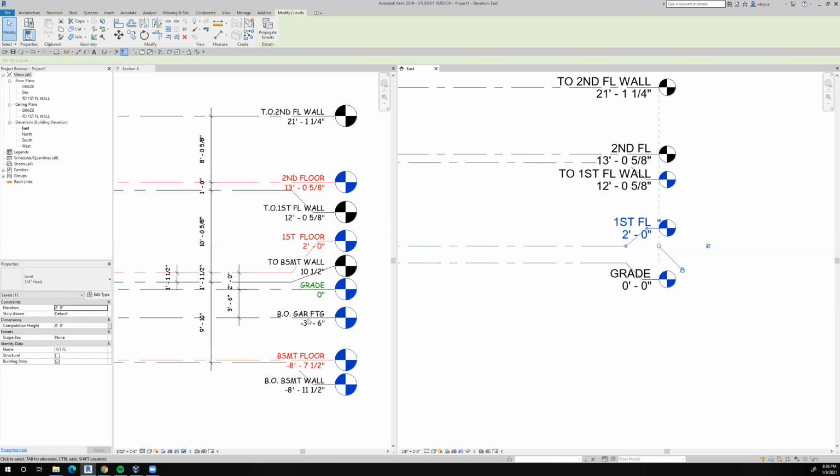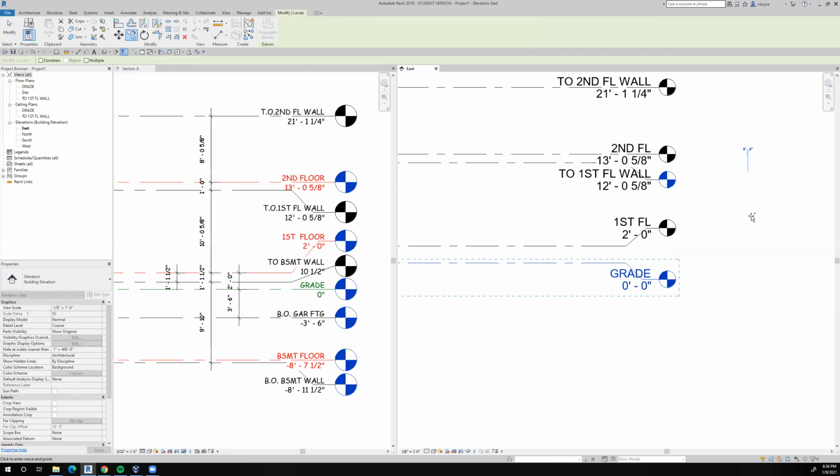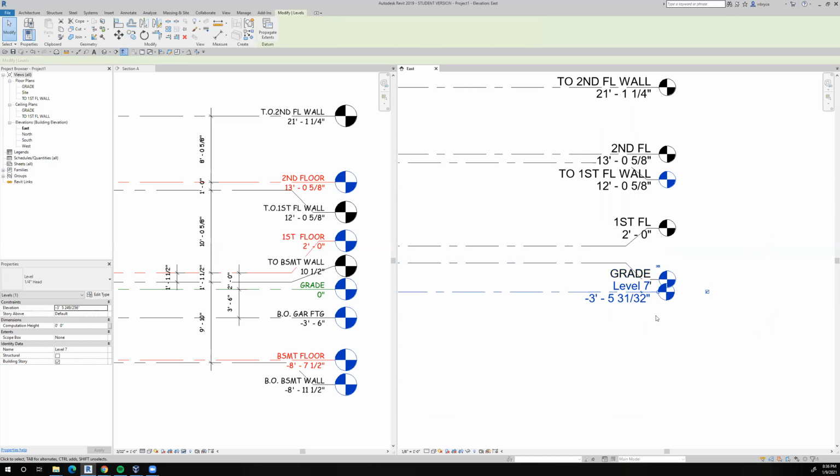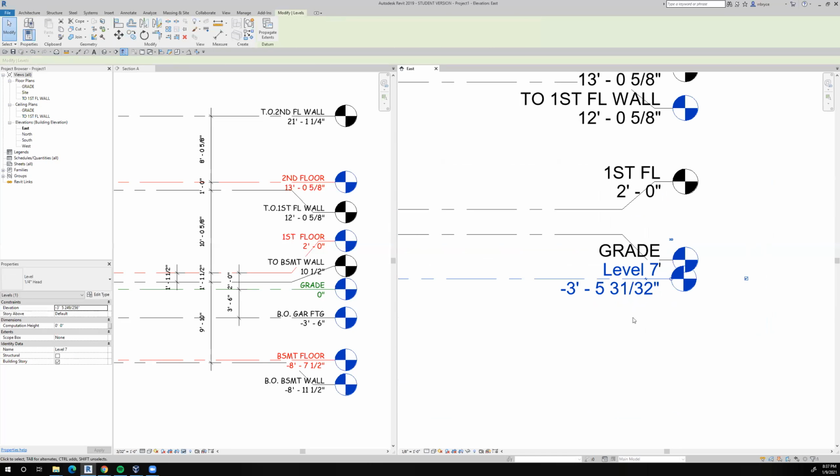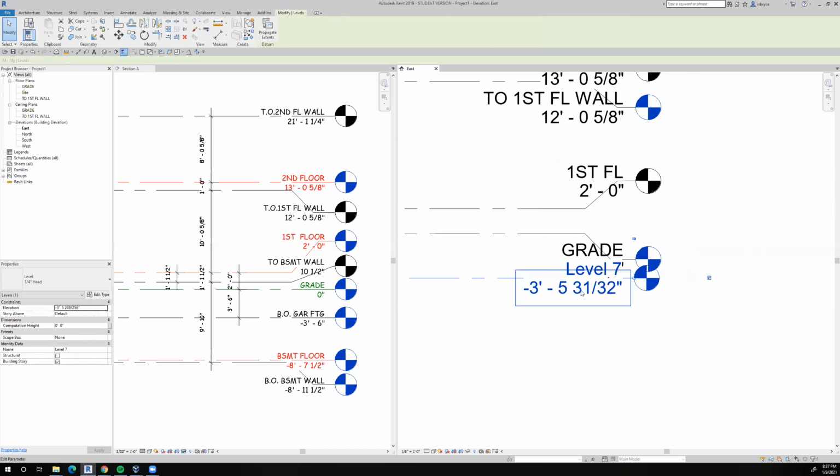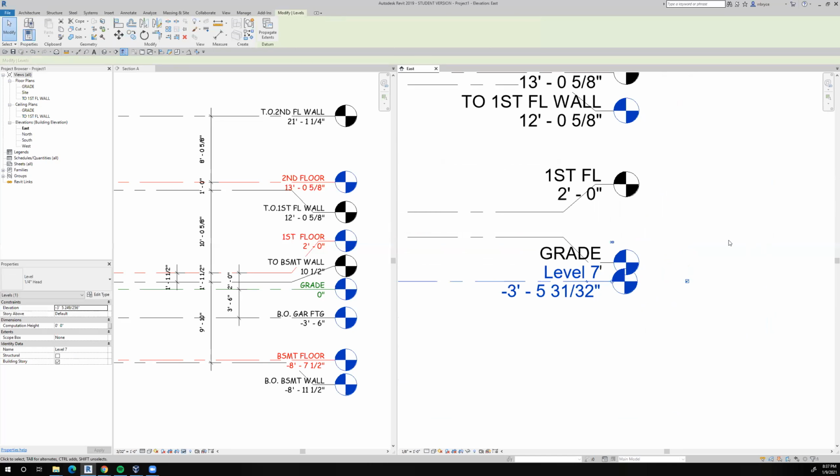So the next level is 3'6" below the grade. So again, I can click on this level, say copy, and click anywhere, use the mouse to show the direction, and type 3'6", boom. And now that should be, something went wrong here. So apparently I didn't copy it straight down. So I could delete it and start over again.